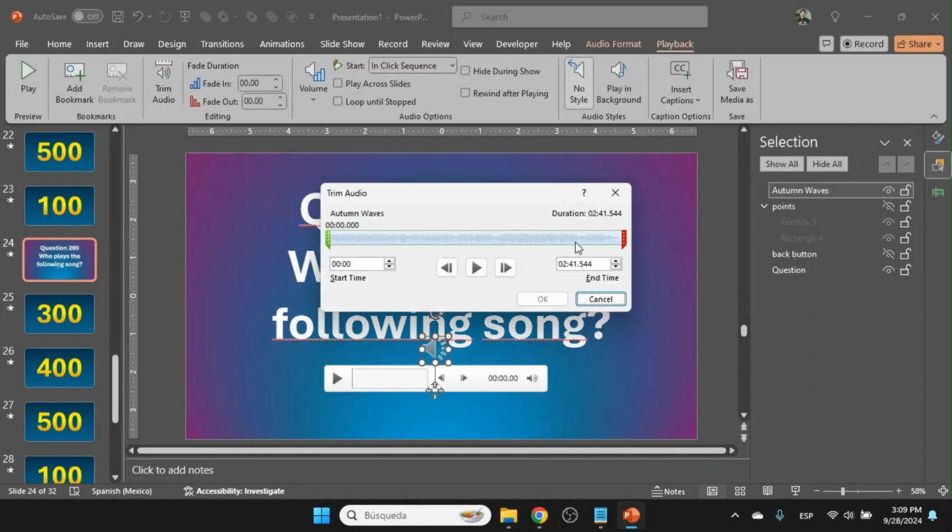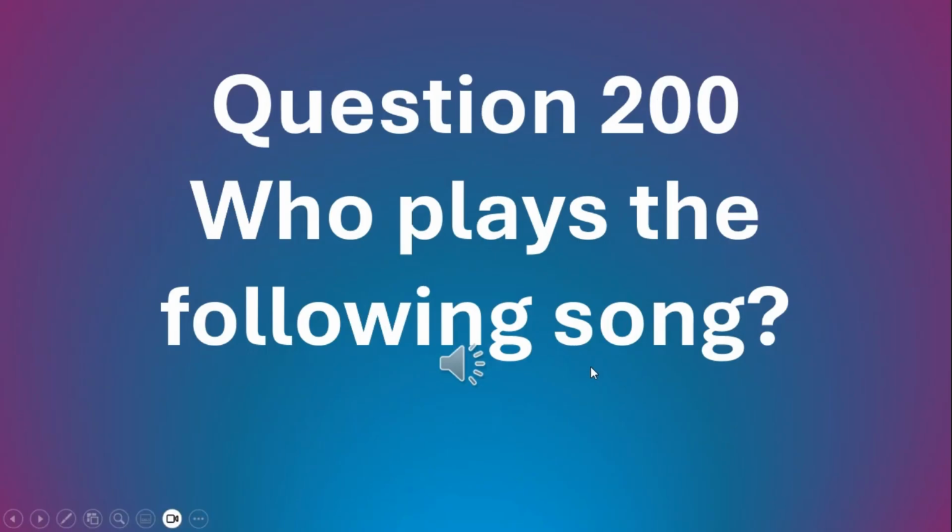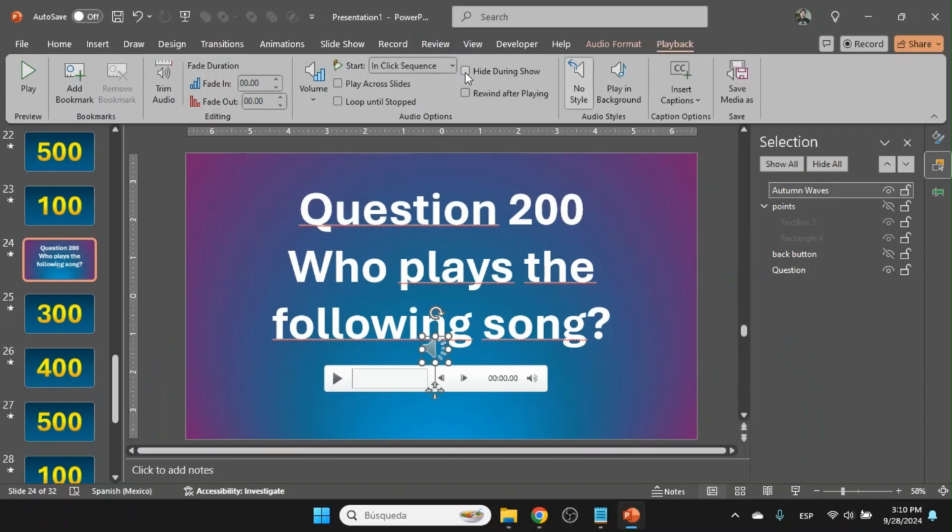You'll see the song's timeline and the speaker icon. From the playback menu, we'll trim the song to just 5 seconds. You can choose where in the song you want to trim. It can be longer or shorter. It's up to you. Change to start automatically. Also check the hide during show box, so the audio buttons won't be shown while the slide is playing. When you start the show, you won't see the timeline and the audio plays automatically.